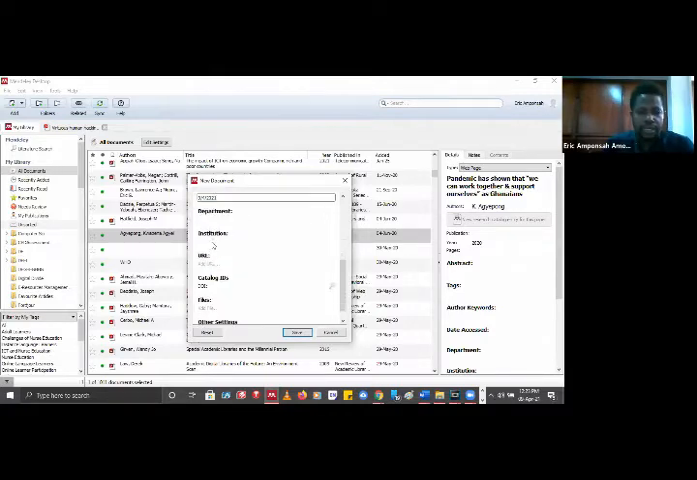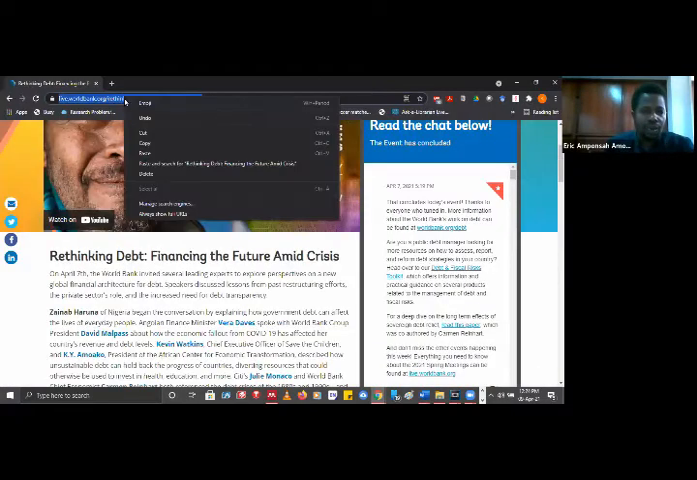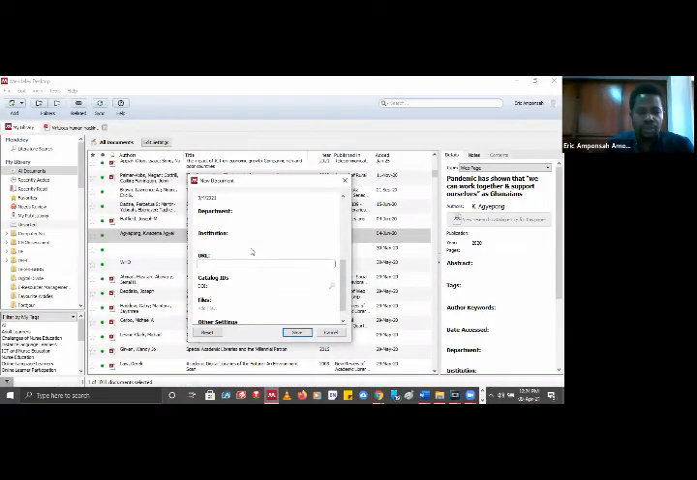9th April 2021. And then we don't have that, so we leave it; the institution is the same as the World Bank. Then the next thing we need is a URL. Please never try to type in a URL. Click inside the address bar, use Control C or right click on the highlighted text or URL and copy. You go back to Mendeley, then you paste. Never type in a URL.